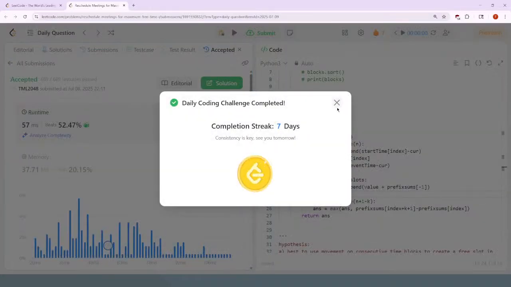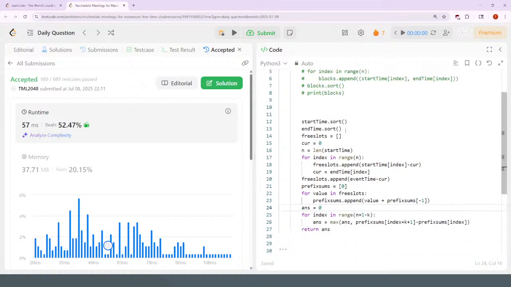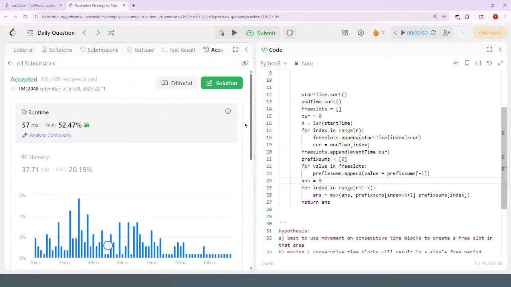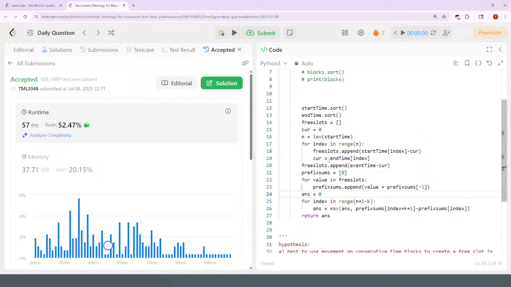Alrighty. I think inserting the prefix sum probably slowed it down some. I think the free slots is fine. I think, okay, I could probably do this on the fly, right? I can do this on the fly. So every time I appended a free slots, yeah, I could do this on the fly.